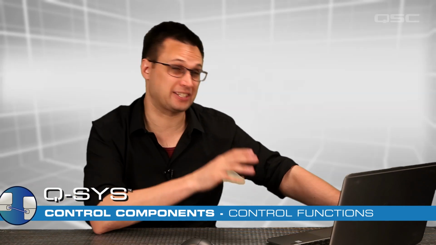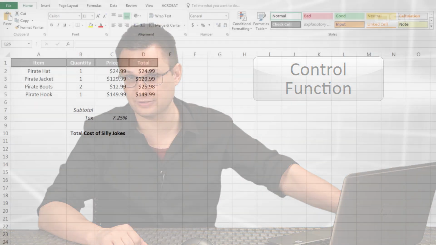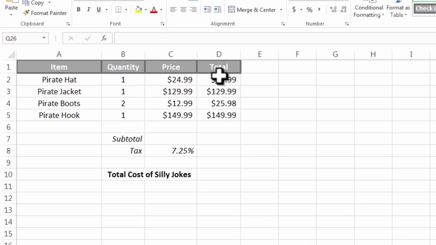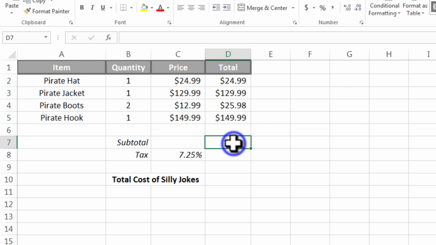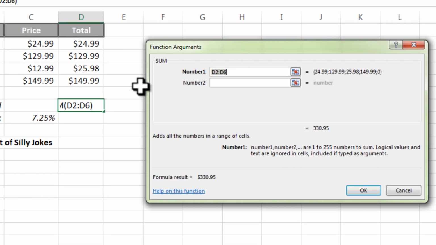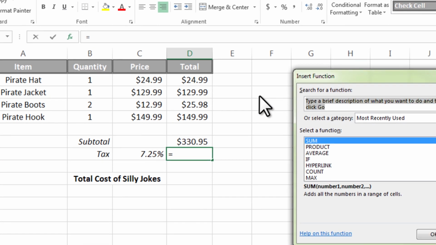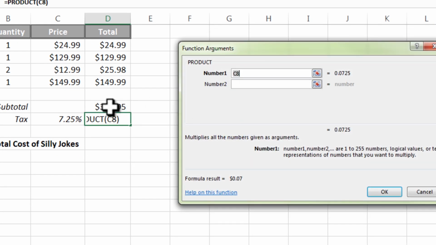Now that we've explored the behavior of control pins and some of the basic control components, it's time to unleash the real workhorse of this programming method, the control functions. If you're familiar with using spreadsheets at all, you could consider the control function component to be analogous to adding a formula in the cell of a spreadsheet. Perhaps the cell's formula adds up the cells above it, or applies a multiplier in order to calculate tax. This same concept can be applied to the controls in your Q-SYS design.